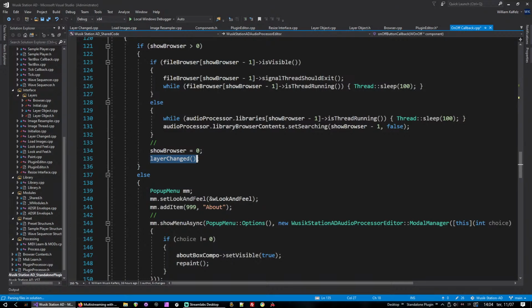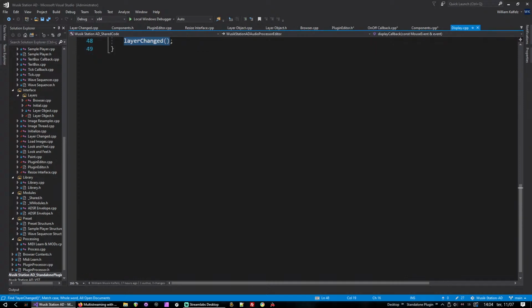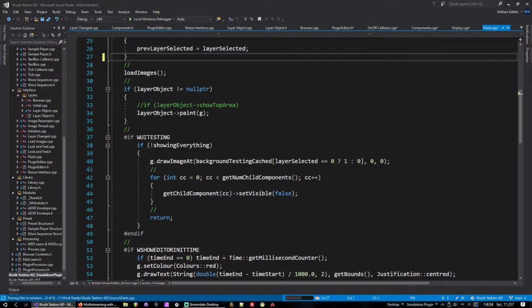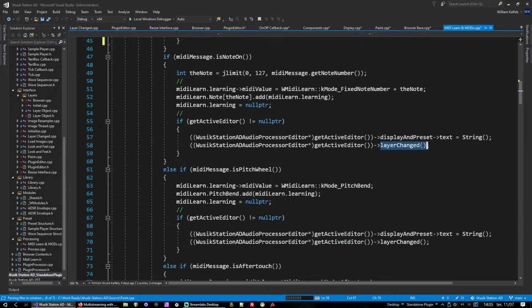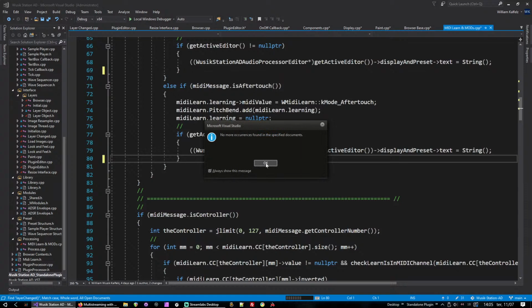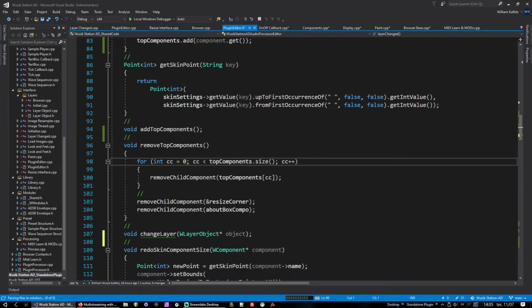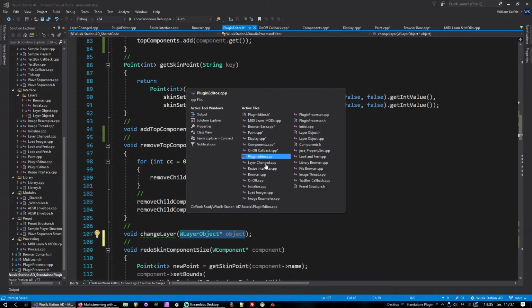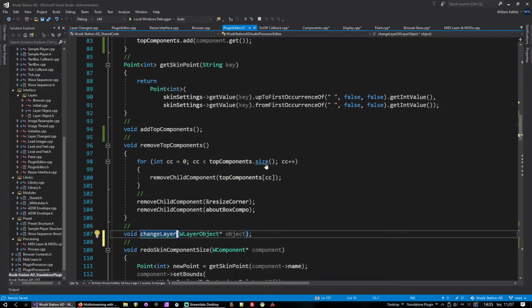So, well, it's not a big deal. We can remove it. Because this was for the old code. And I'm not going to be using that anymore. So instead, we're going to have just a layer change. And where is the layer changed? It's change layer instead.